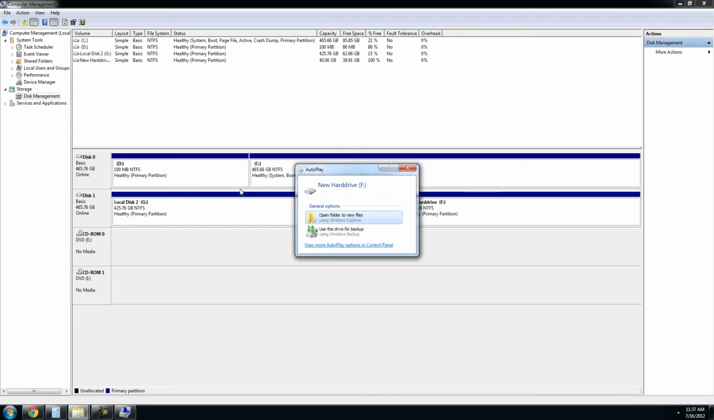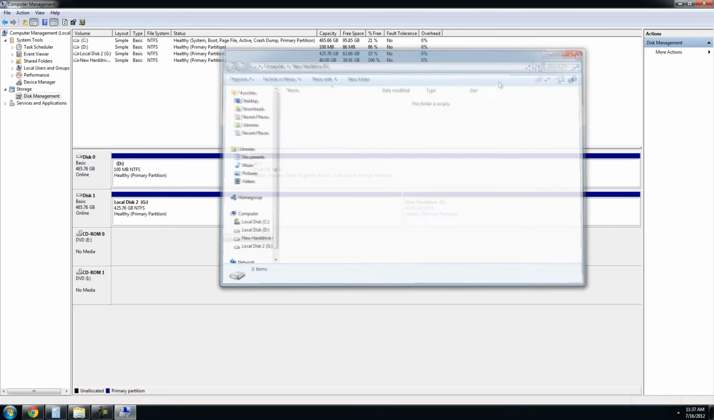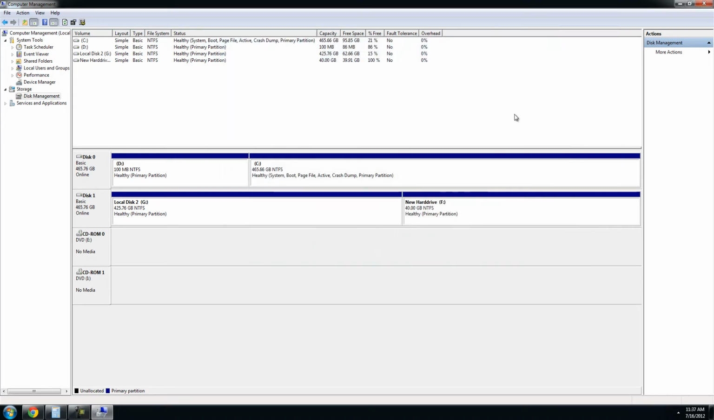So as you can see here, it's recognized it like when you put in a USB. So now when we go into my computer, let's just open this up. I've now got my C drive, my G drive, and then an F drive. And as you can see here, our G drive is 40GB smaller. So that's done for the section on creating a partition.